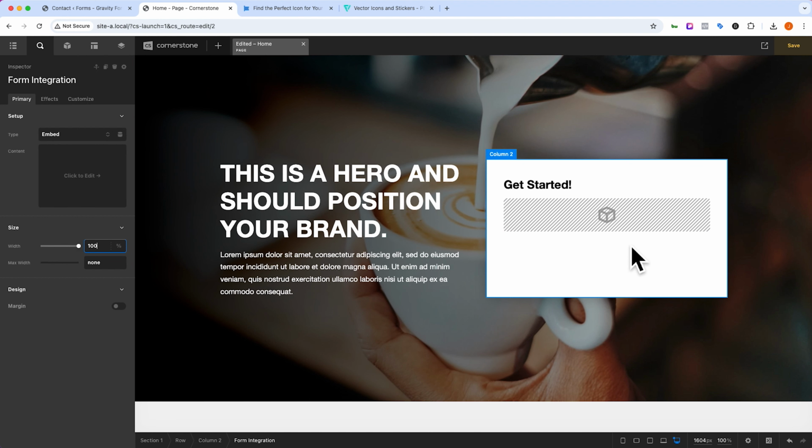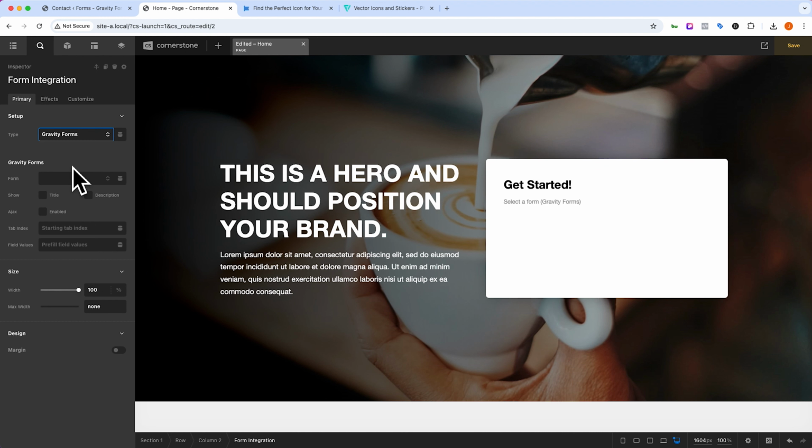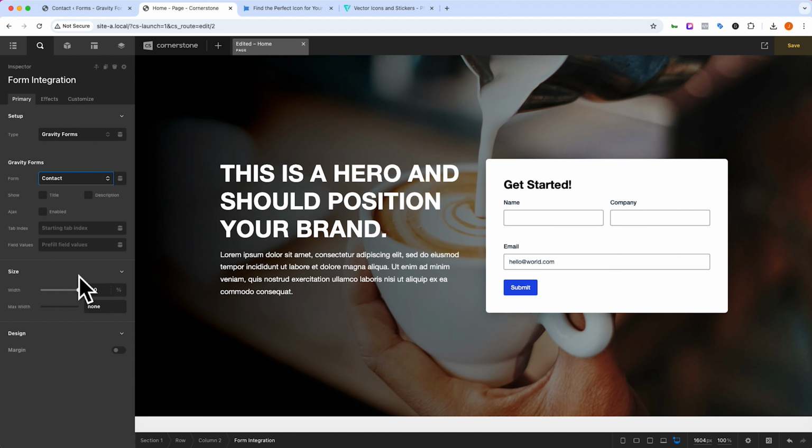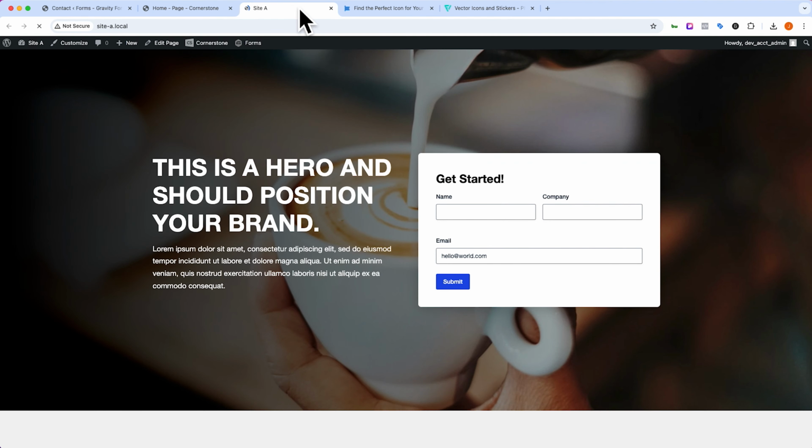Now I'm going to come over to our setup here, and under type, I'm going to select Gravity Forms because obviously that's what we're working with today. And then under form, I can select my form. So I'm going to grab the drop down here and click Contact. And as you'll see, everything is being pulled through quite nicely. It even has our placeholder field there. So let's go ahead and save, and we'll view this on the front end.